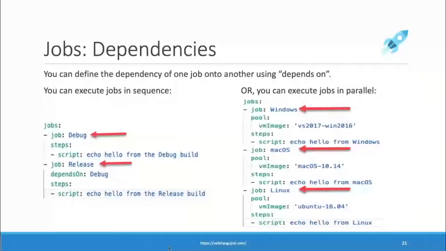Similar to stages, as I mentioned earlier, we can also define dependencies between multiple jobs using the depends on section. What you see on the left side of the screen is how we can execute jobs in sequence. As you can see, the second job release depends on the first job debug to complete. On the right side, you can see the different jobs which are executed in parallel.